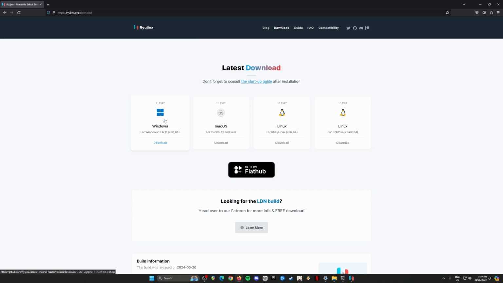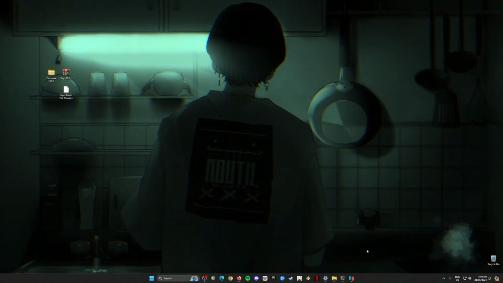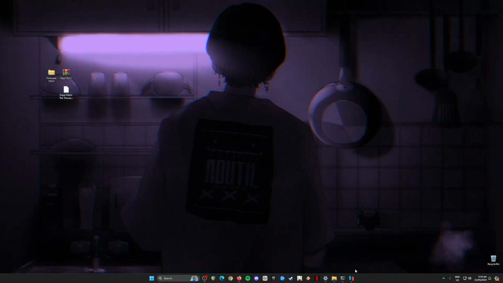And I have already installed the Ryujinx emulator, so I'm just going to skip that part because the download and installation process is really easy and straightforward, and any newbie can do this. All you have to do is click on it, download it, and install it easily on your PC. So I'm just going to skip that part and minimize this, and I'm just going to assume that you have already installed the Ryujinx emulator.